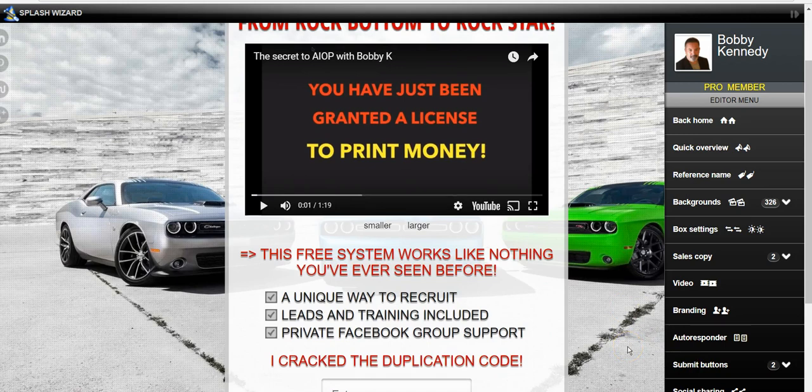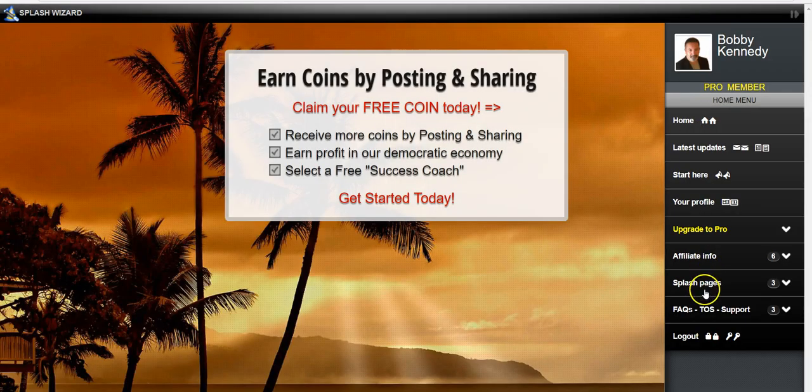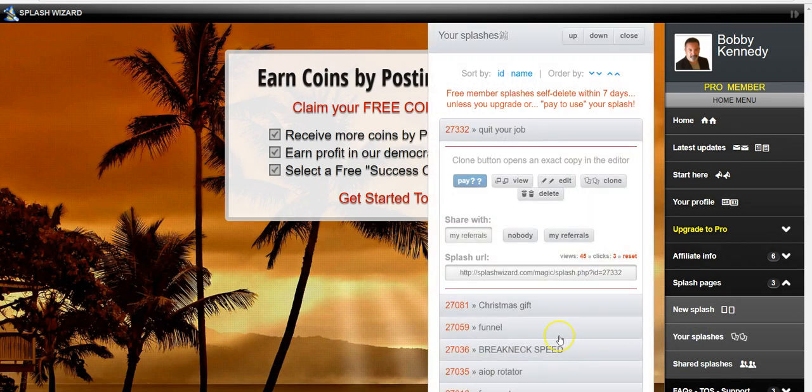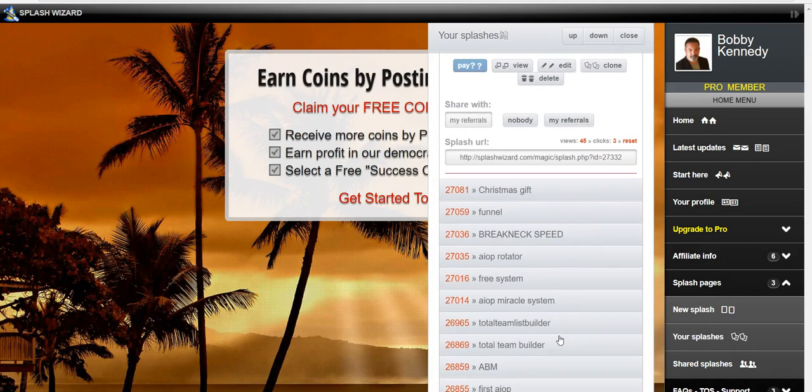I have 3 pages that I made inside of a Rotator link, and I've been testing them to see which one's doing the best. And right now, you want to see which one's doing the best? Let me show you.